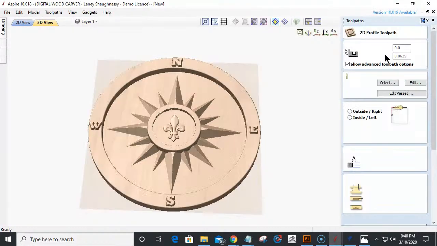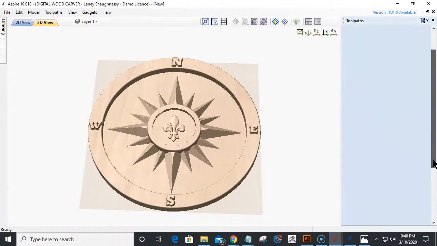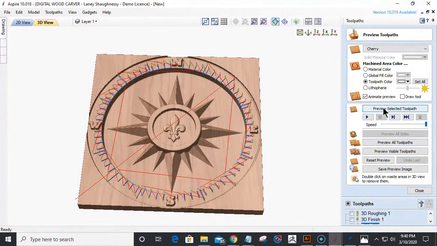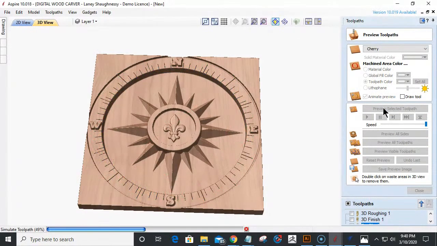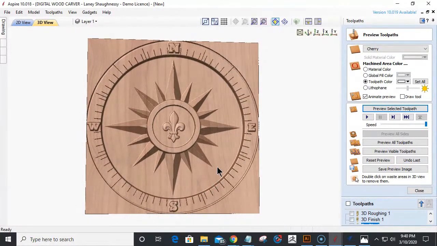Let's go. Point one. Calculate that out. There we go. A little bit of definition in there. And there is our little cut.